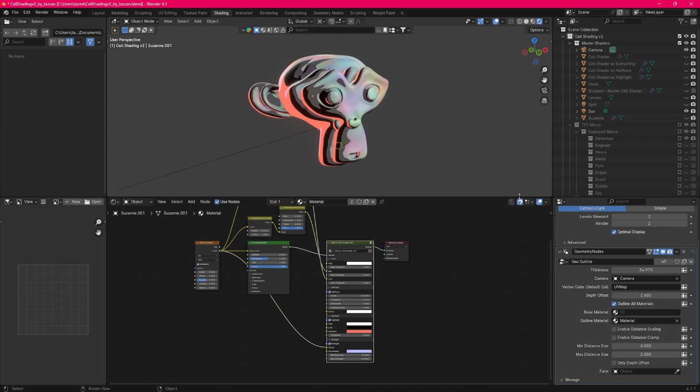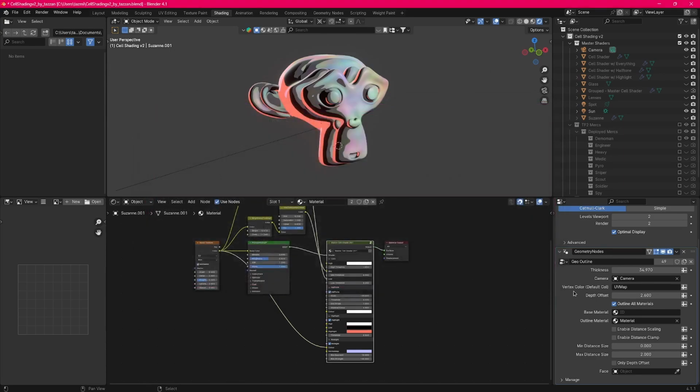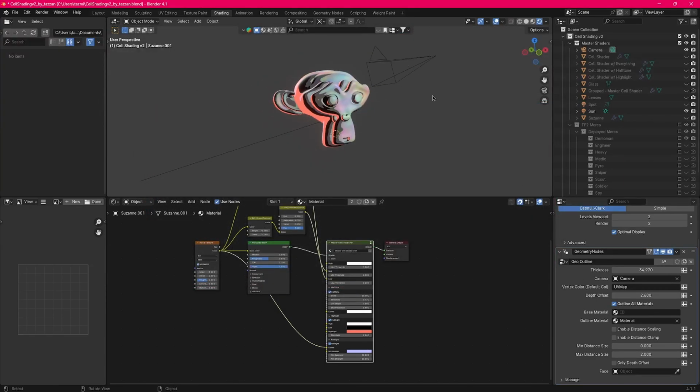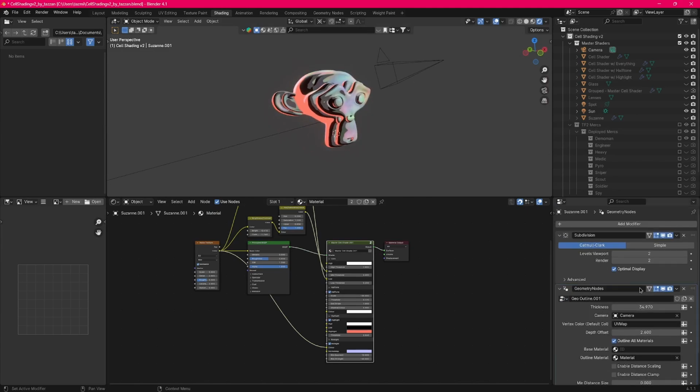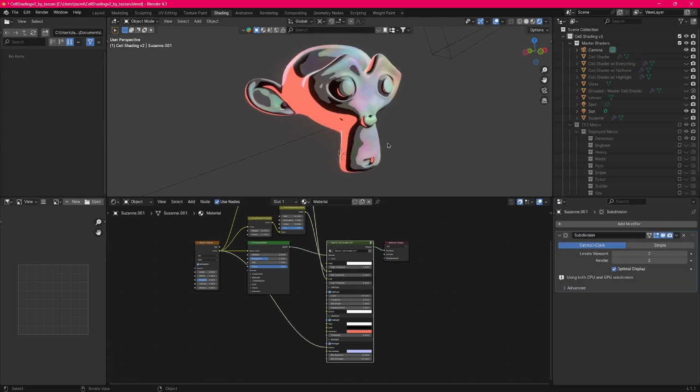If you want to set this up for anything, all you have to do is go to File, Append, go up one, and then go to Node Tree, Geo Outline, and then append it. And then it'll automatically append the camera that it comes with, and then you can change this to that, and it'll have everything work just fine. And that is essentially how this little collection works.